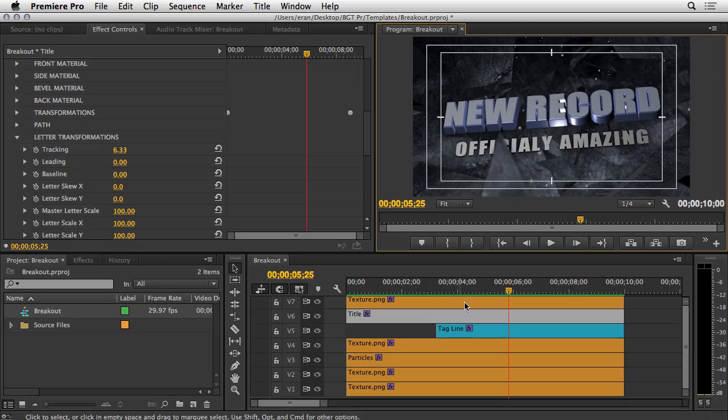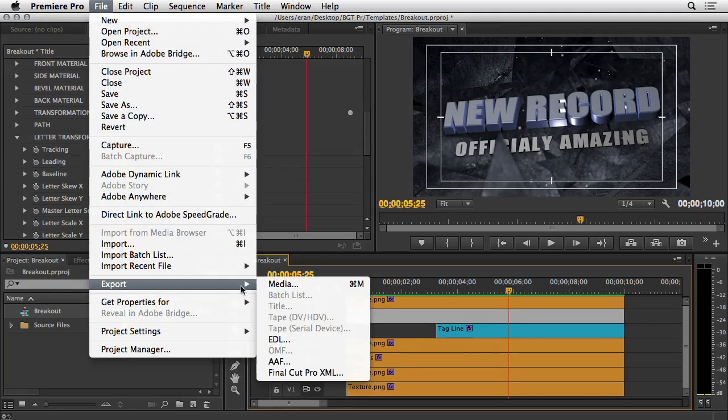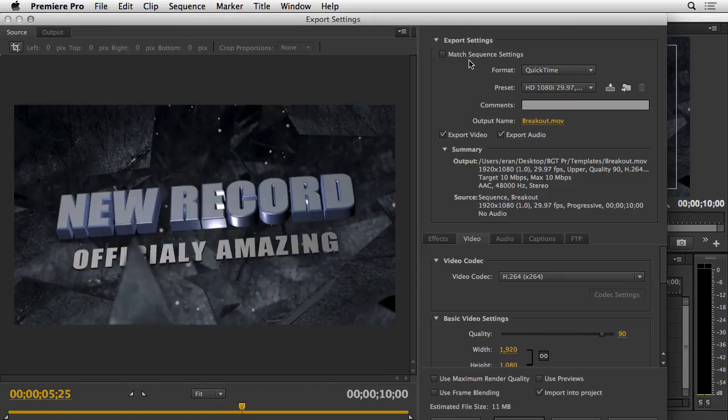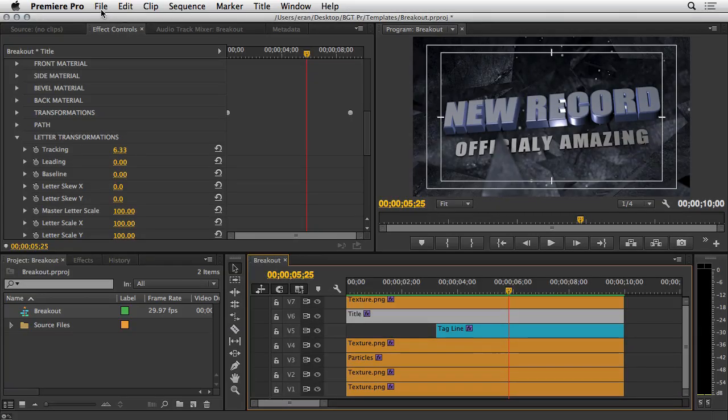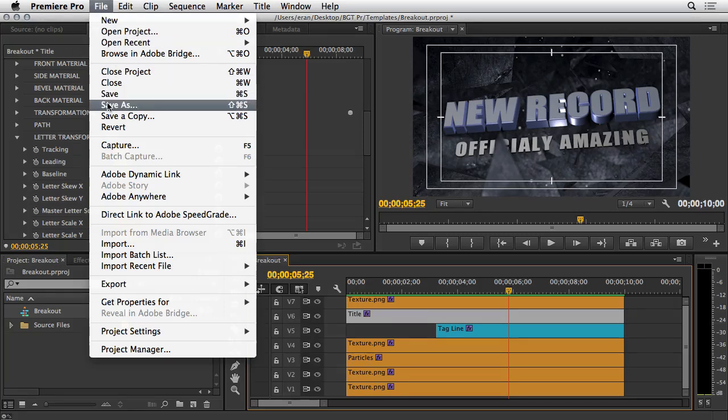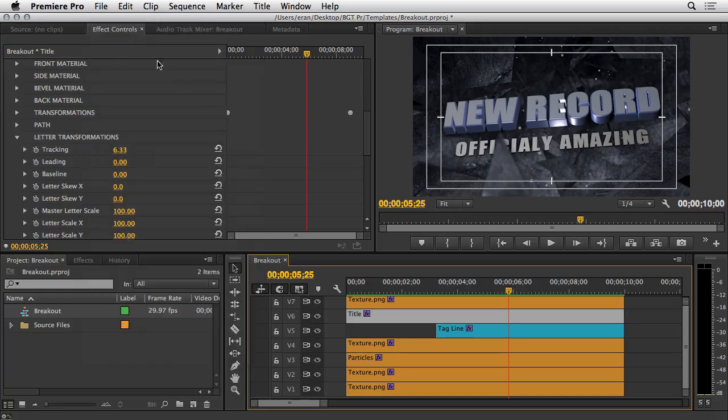You're ready to either use it in your own project, or if you like to, you can select the timeline, go to the file menu, choose export media, select your sequence settings or the desired format. Make sure to use previews, and you can also tick the import into project if you like Premiere to return the final processed clip back into your project. Just make sure that you don't save over this preset by going to the file menu and choosing save as or save a copy, just to make sure that your original will stay intact.